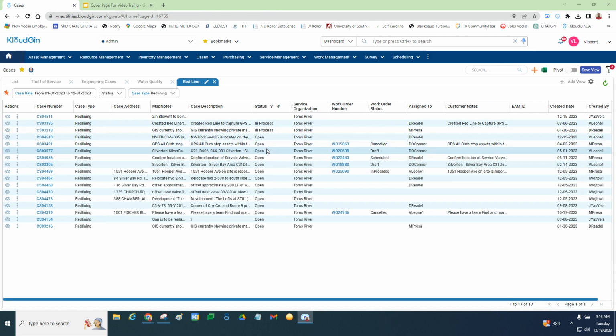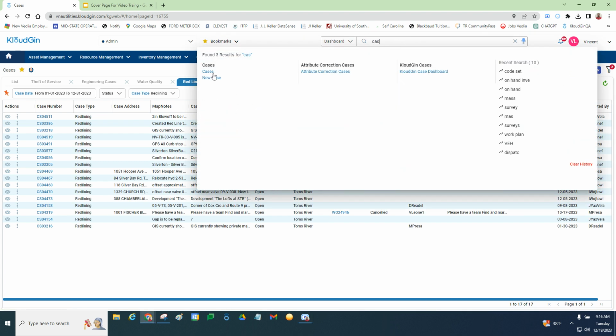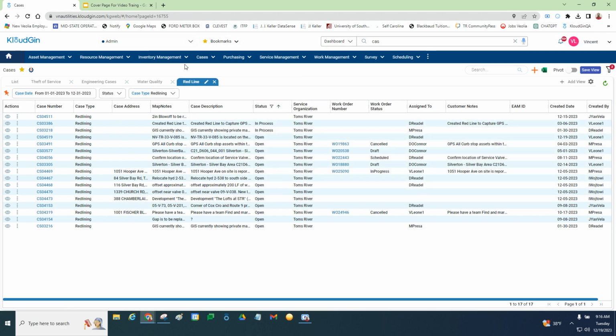So the first thing we want to do is get back to our case dashboard. Again, to navigate to the case dashboard, you either could type in cases through the top here. If you type in cases, you can click here, or simply on the blue ribbon, you can find your case, pull down, go to your cases and it'll bring you here. I have my filter set here, so I already have my redline cases.